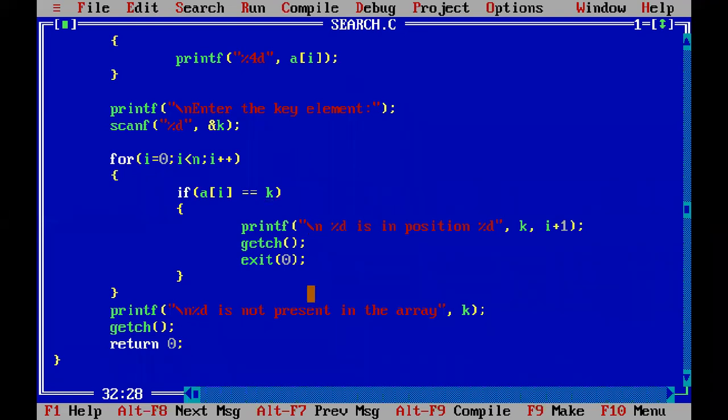Then exit(0). You know the exit(0) function. This is also a library function that you haven't used. Whenever this statement is encountered in your program, it will immediately terminate. So wherever this statement is found, whenever it executes, your program terminates. If a[i] is equal to k, then the message will get displayed that this value is present, and immediately your program will exit. Whatever is below, the rest of the statements, will not execute. So that's the terminating point, exit(0).